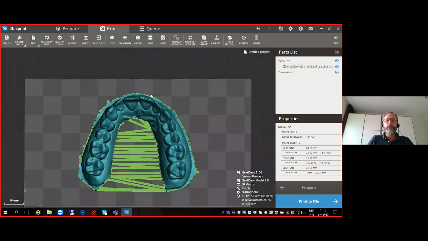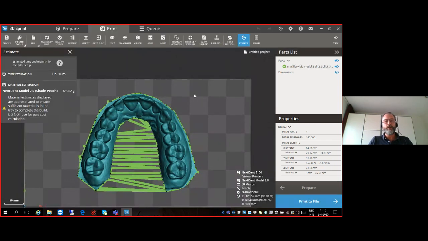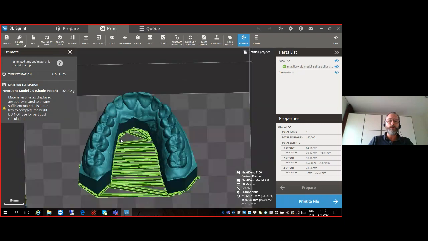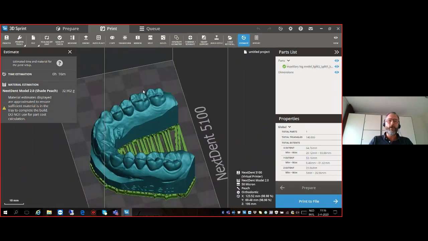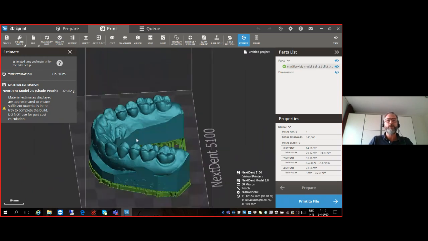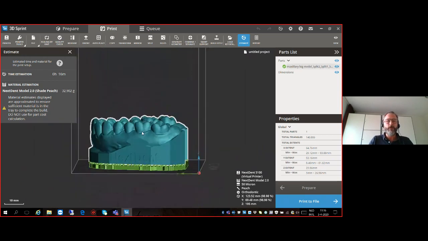Another nice option here is the estimate button, because how long will it take to print this actual model? Now you can see that this is an orthodontic model, quite high still, but it will only take 16 minutes to print this model. Now we still have room on the platform, so if you have a second model, you can put that aside this model. I will show you later on that this is also very easy to do. And then the printing time will still be 16 minutes.